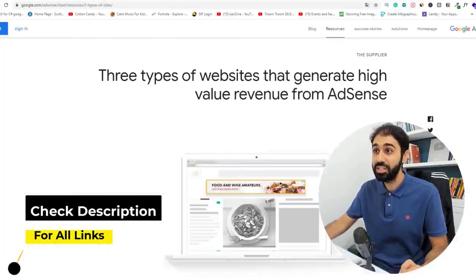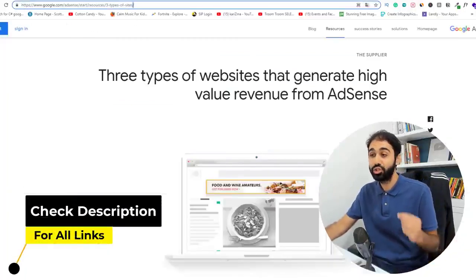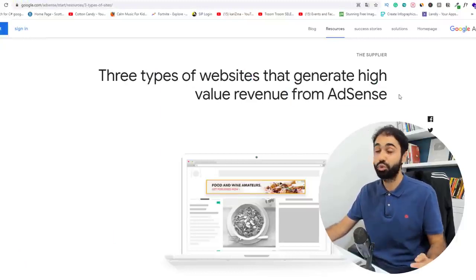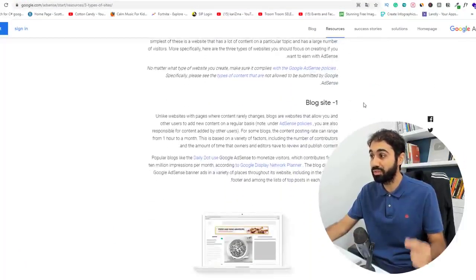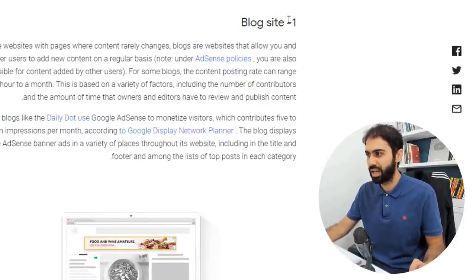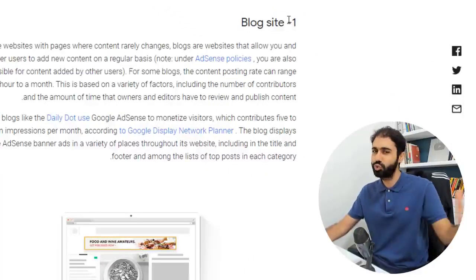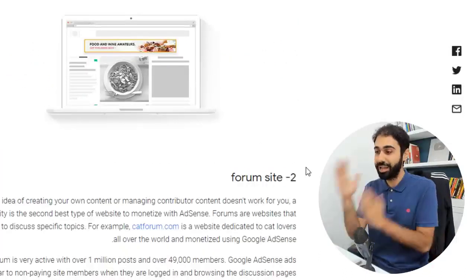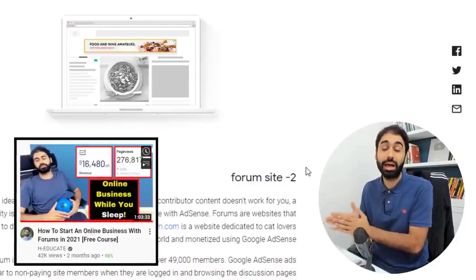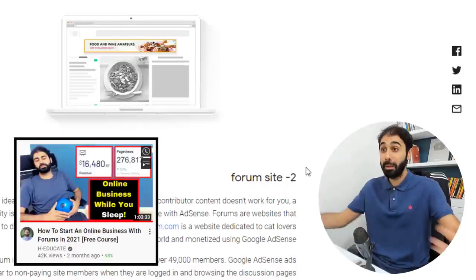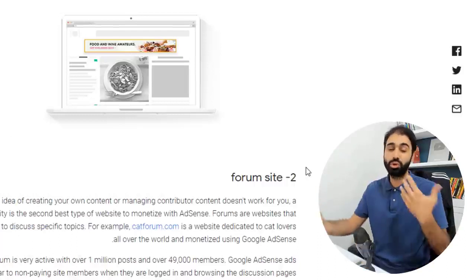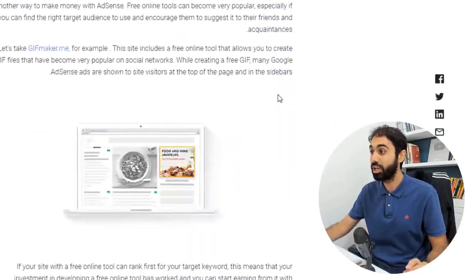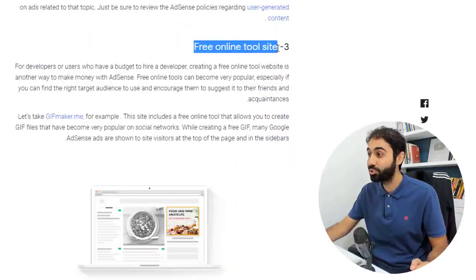So if you open this website from Google AdSense, here it shows you that we have 3 types to generate high value revenue from Google AdSense. If you go down here, it will tell you the first type of websites is a blog site. It requires content, we don't want it. Let's go down, we have the forum site. I mentioned this in detail in one of my courses, how to build a forum site where people will write content and you can monetize it. But also you want a simpler approach. Let's go down. It will show you the free online tool site.